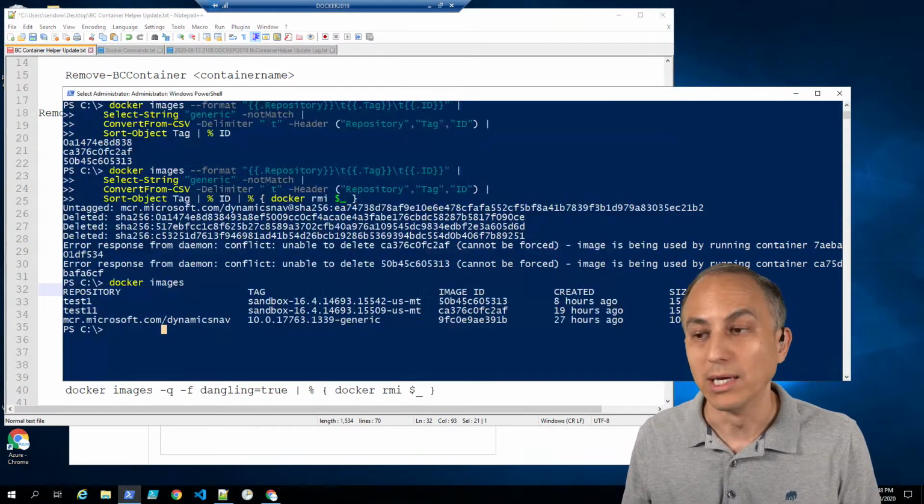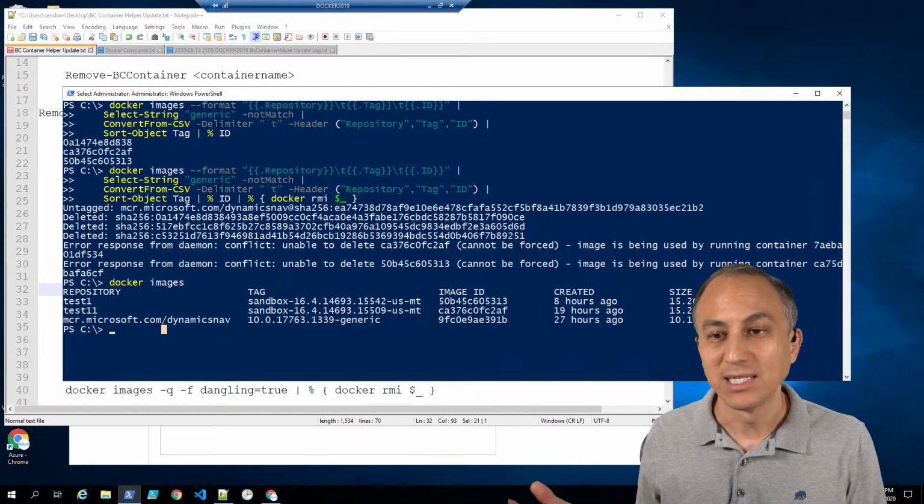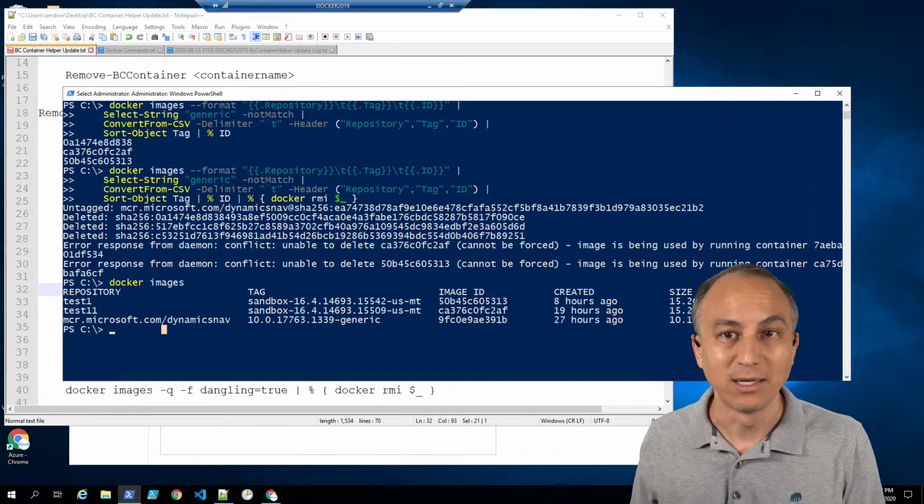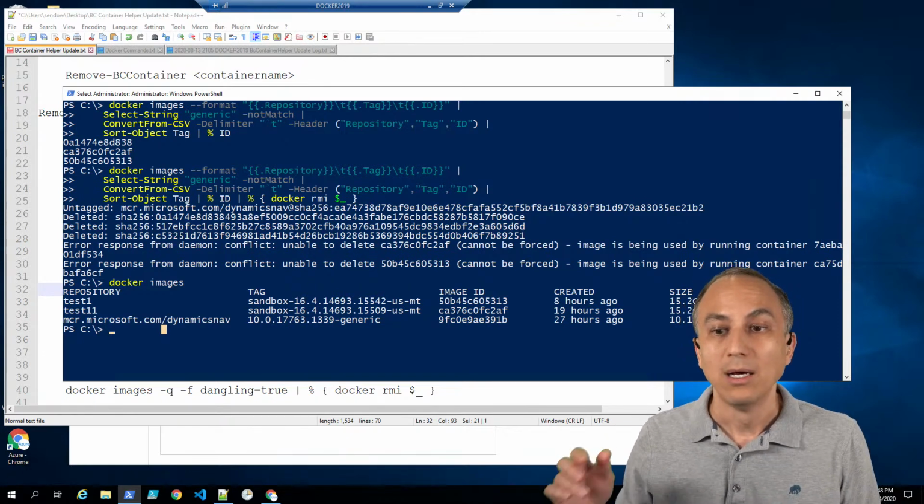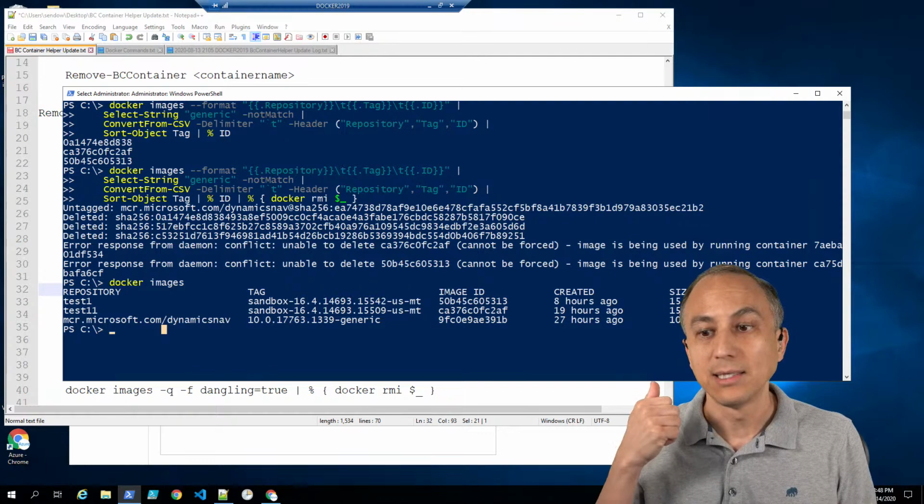That worked pretty cool, and it took me a couple hours to figure this out. It was pretty frustrating. Lots of dead ends. But hope you find this helpful and give it a try.